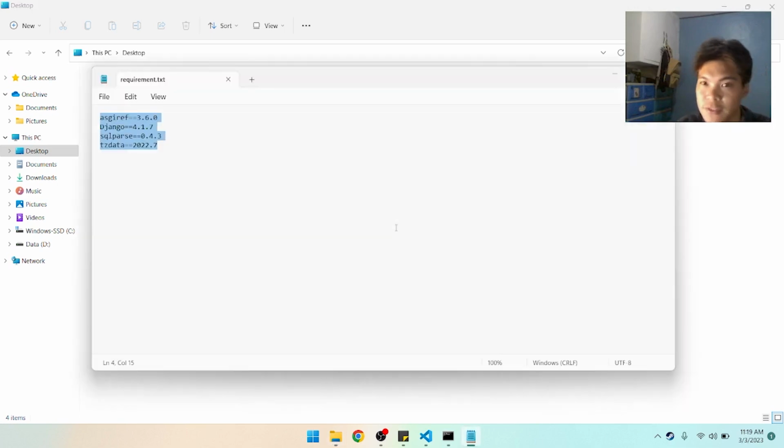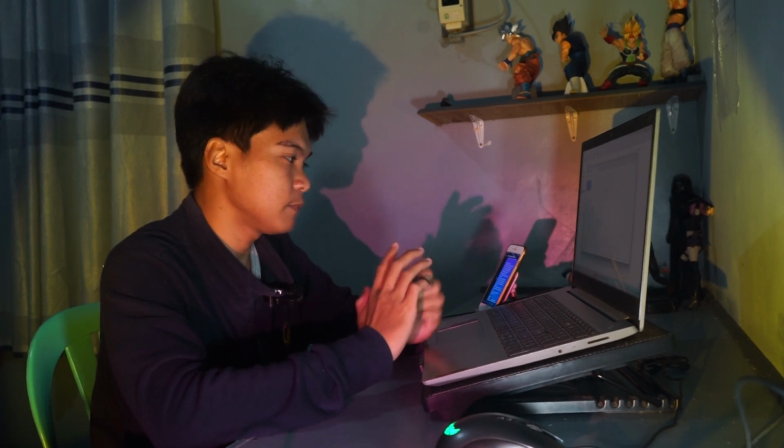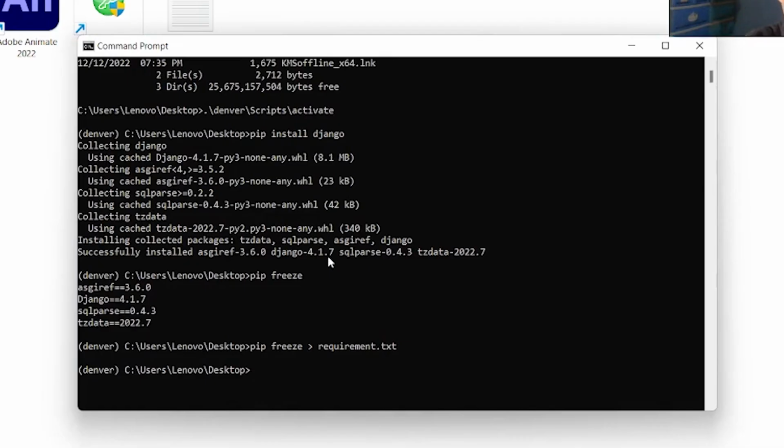So after installing the virtual environment, after natin activate yung script, ang gagawin naman natin ngayon is mag-create tayo ng project. So let's go back to the command prompt. We are going to change directory dun sa pangalan ng virtual environment, which is Denver. So type cd Denver. So ayan na siya.